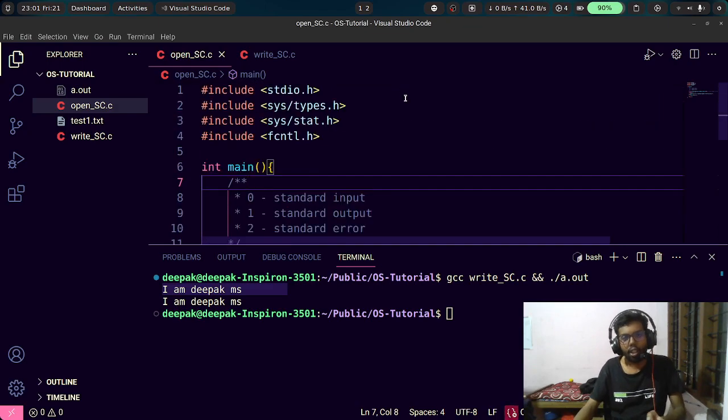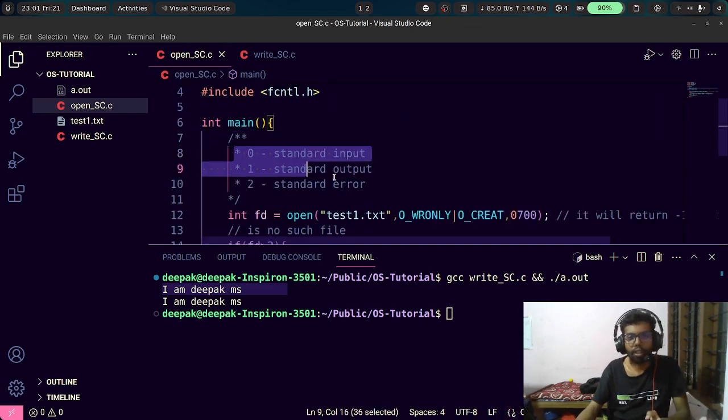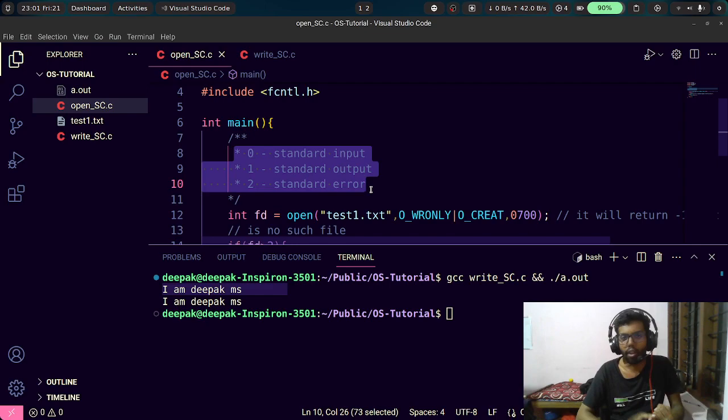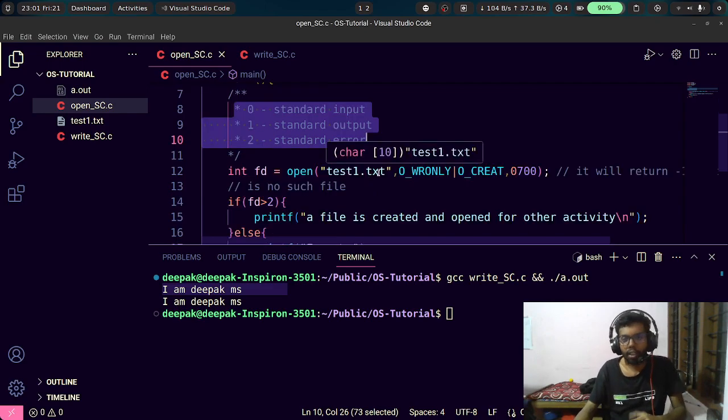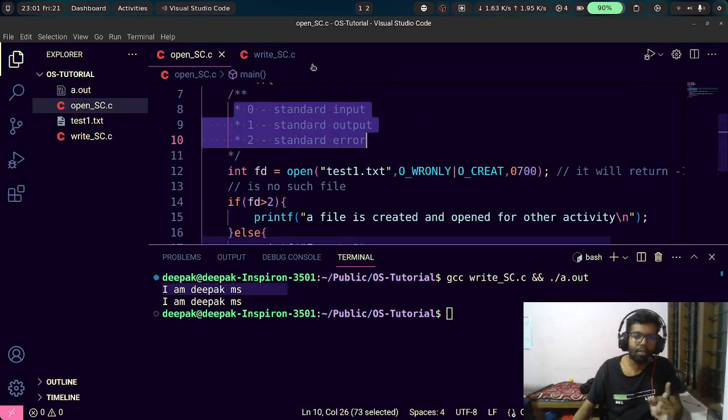The first is the file descriptor, generally 0 input, 1 output, 2 error. Yeah, fine. And the open command, I hope everyone remembers that.